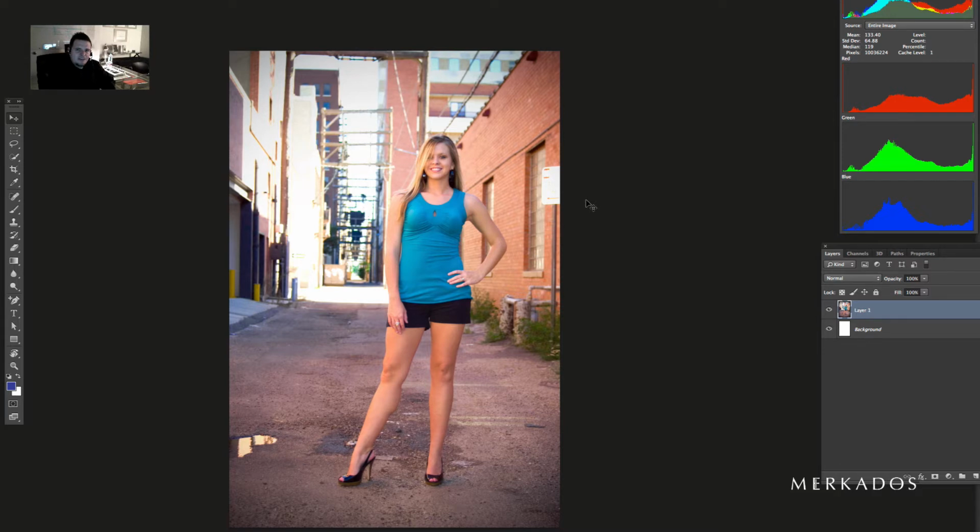But the curves give you a lot more detail, capacity of altering. You can alter every single part, every single section of your image with the curves, and that's what we're going to be taking a look at today.